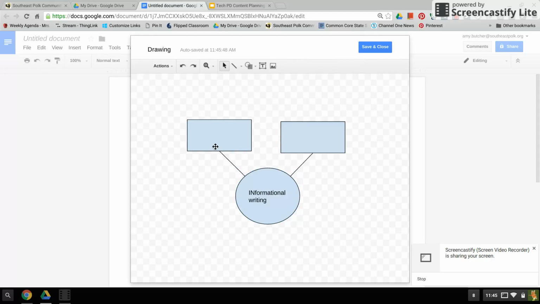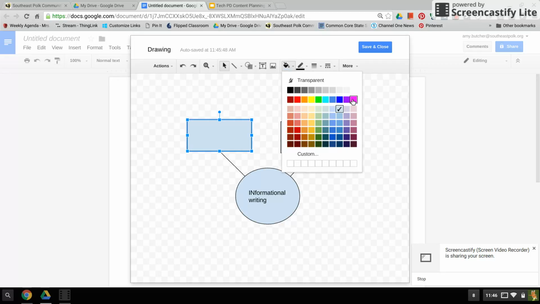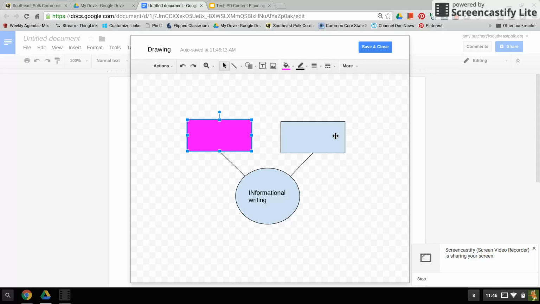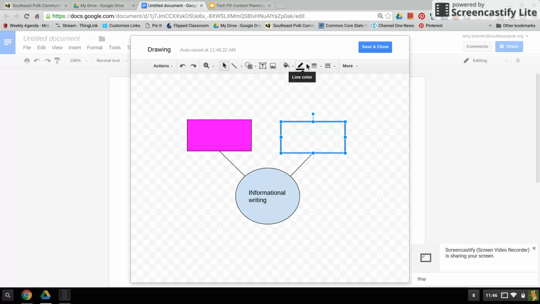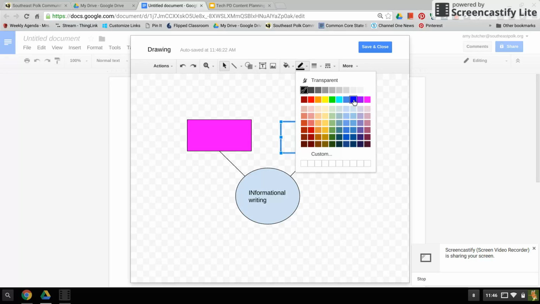I want to make these nodes different colors so that I can color code my topics, my subtopics here. So I'm going to show you how to do that. If you select one of the shapes and then go up here to the bucket, you can select any color you'd like and it will color in that node. Now, if you would just like your node to be clear, you can select transparent. But if you want your line to be colored, you can click on the pencil up here and then select the color you want for your line.